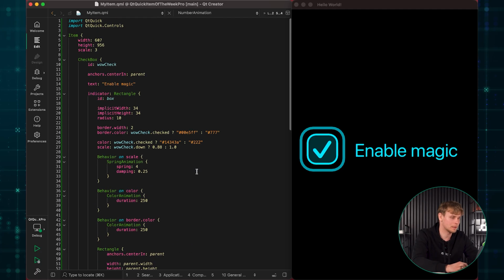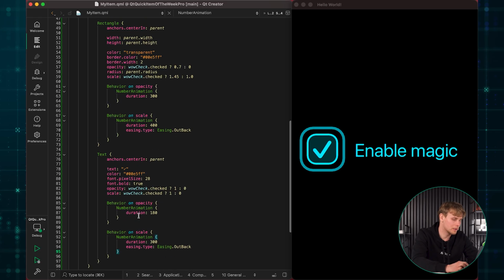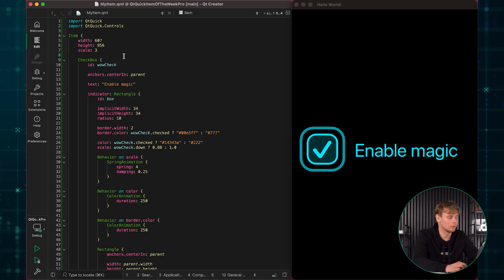This custom checkbox has custom indicator, custom content, smooth color changes, press animations and glow effect and modern style. And the best part, to customize this checkbox, we use only simple QML.